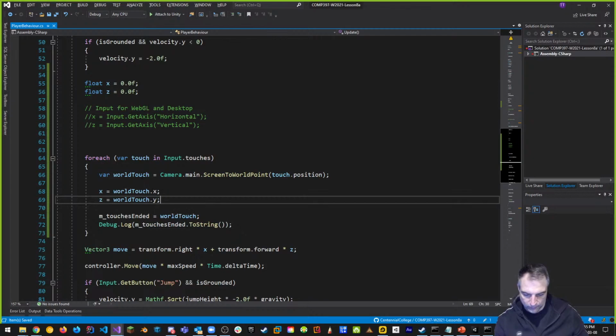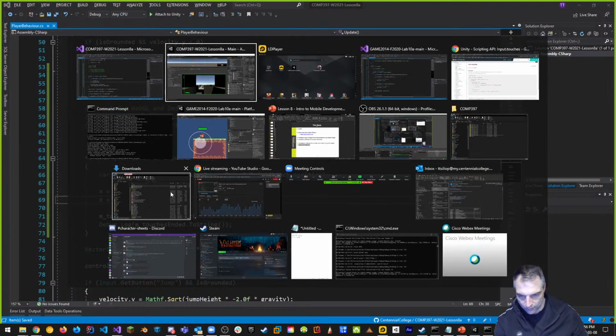Remember, world touch and screen touch are two different things, right? For every touch in touches, a touch is going to give us some information. We're going to take that touch position. The touch position is going to be a Vector2, X and Y coordinates. And we're going to convert it to world touch, which is a Vector3, because Camera.main.ScreenToWorldPoint converts it from one to the other. All right, let's see if that works any different or if it works worse.